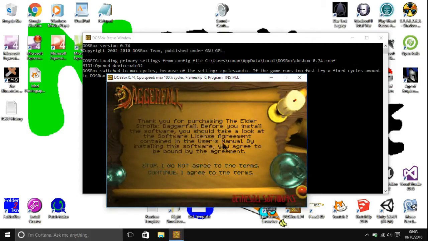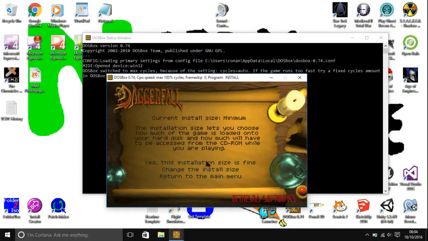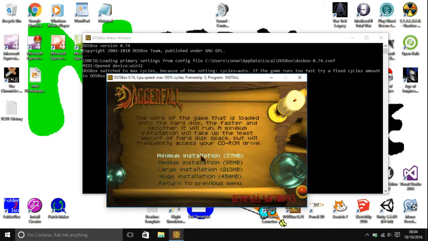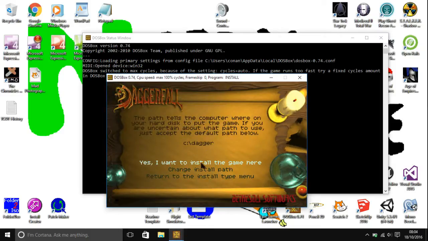So there's a license agreement. It's on the PDF in the zip that you download, so you can read that. And then continue, I agree to the terms because I've already read it. Install the game to your hard drive. Change the install size to huge. Yes, this installation size is fine.